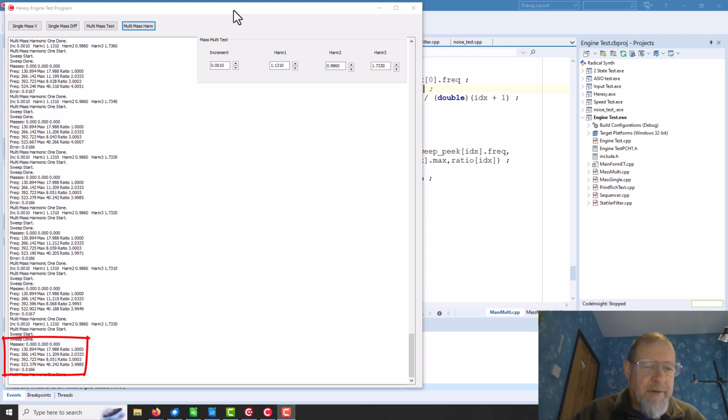So it's 2.033, 3.0003 and 3.9985, and bearing in mind a semitone is 5%. They're not super brilliant. It's not going to be, you know, perfect harmonics. So shall we see what it actually is going to do?